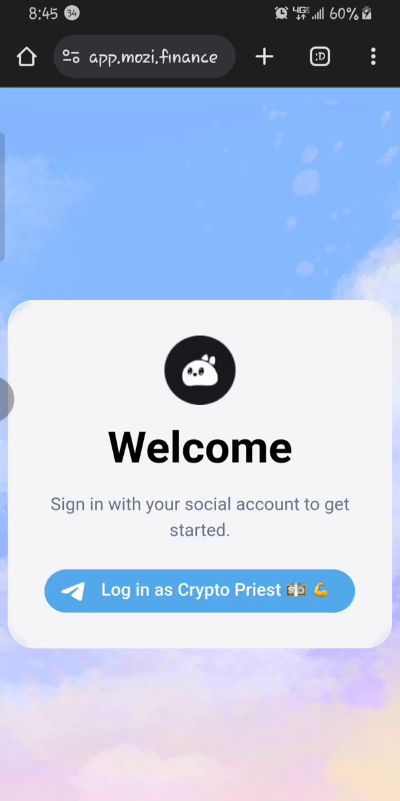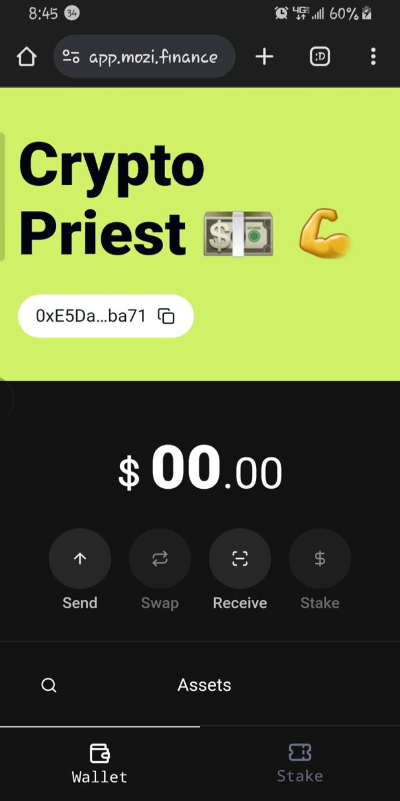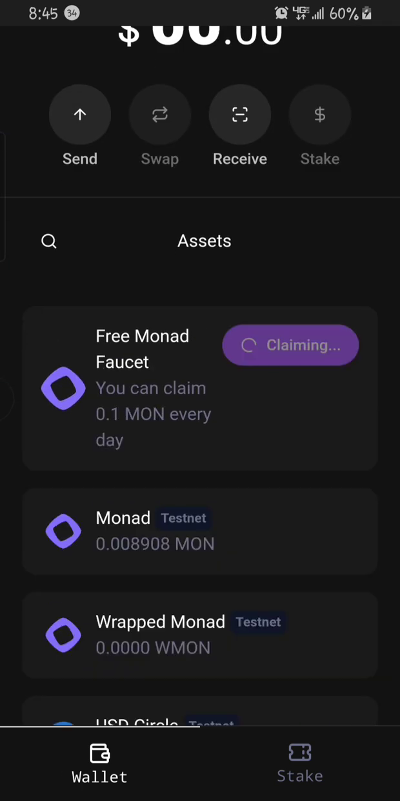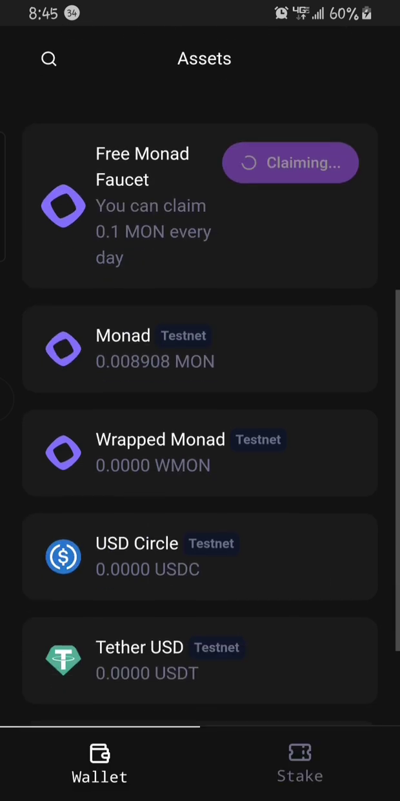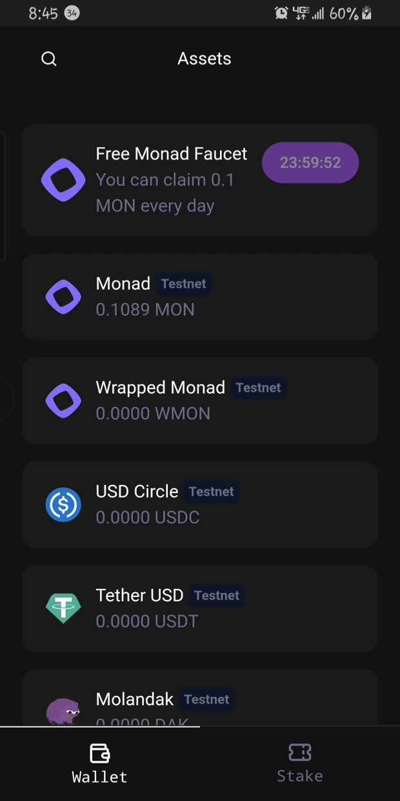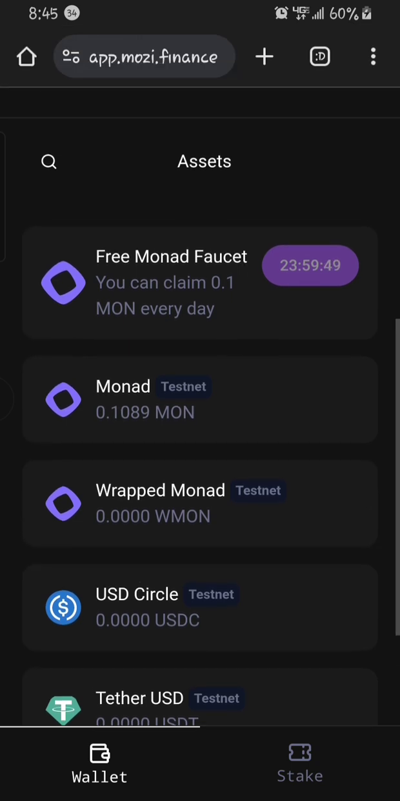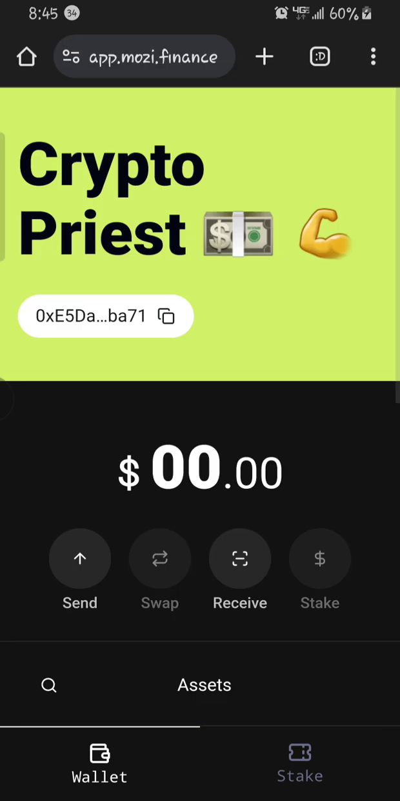So click on it. After clicking on it, you log in. As you can see, this is my wallet. What you do is get Faucet, and they'll give you 0.1 MON every day on that testnet. So you wait until the claim is successful. Okay, it's successful. As you can see, the timer is counting down. You refresh.